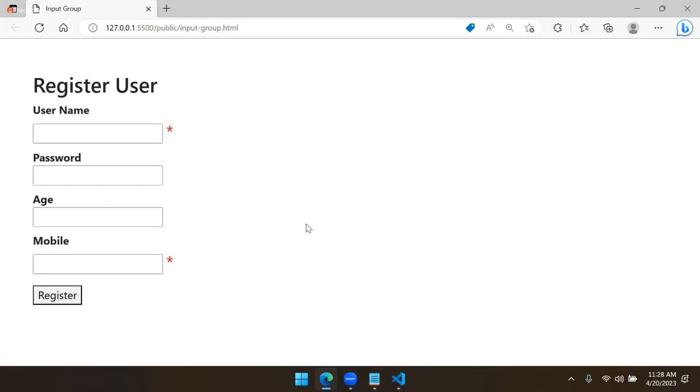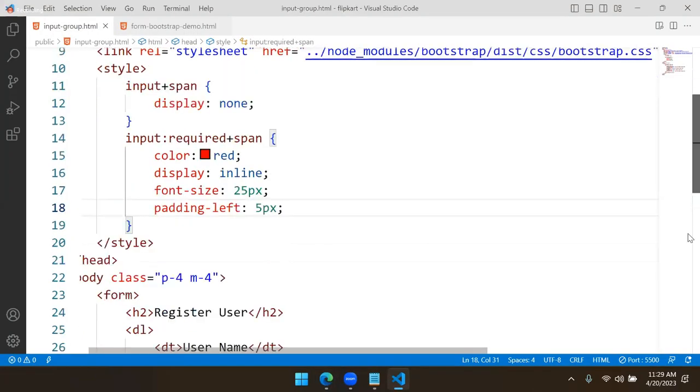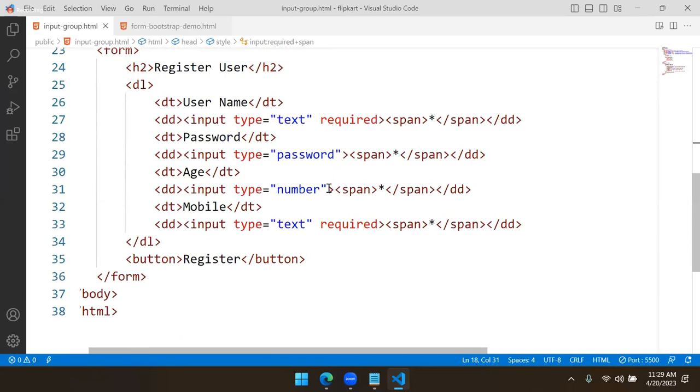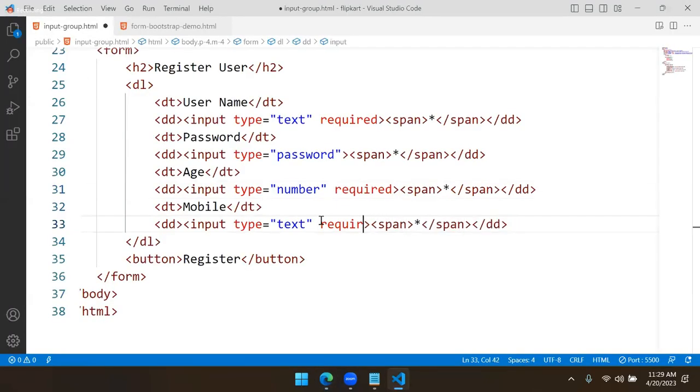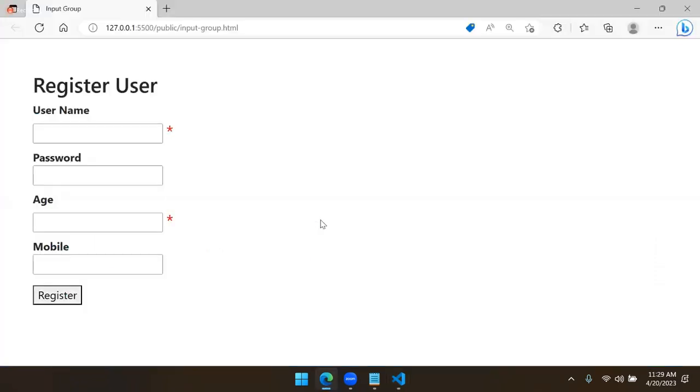Right now the point is, these star marks are not standard. These star marks will be changing. See, I remove or I simply added. So age is also required. Then automatically star mark appears. I removed mobile required here. Then automatically star mark disappears. That means when you create dynamic forms, in those dynamic forms, situation wise, we change this.